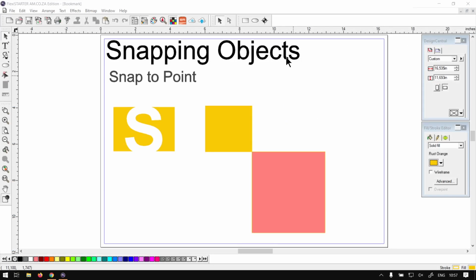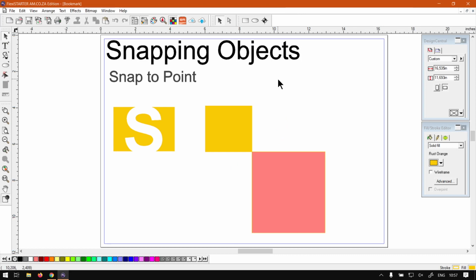Otherwise, we're back to the program here. Now, just to let you guys know, this is going to be a mini series on snapping objects, as there's quite a few different features or ways to go about it that we have to cover. So the first one we're going to be looking at is snap to point.